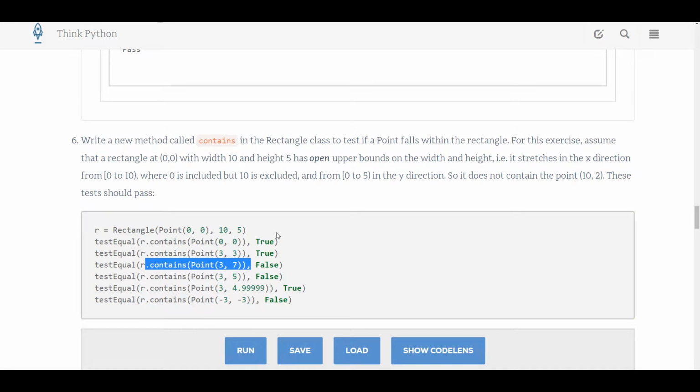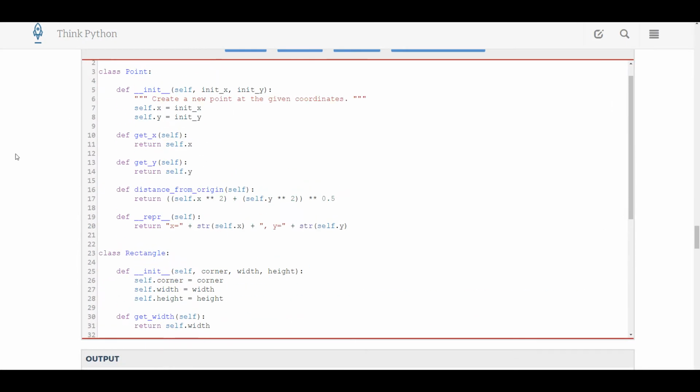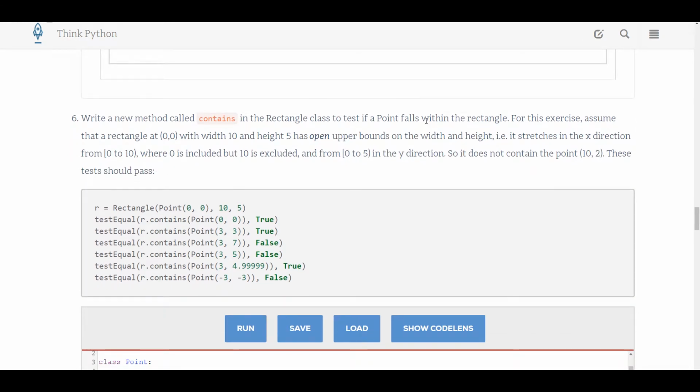Similarly, we need to keep in mind that for the purposes of this problem, even though it might not make sense why we would do this, we're assuming that the rectangle has open upper bounds on the width and height, which means that 0 is going to be included, but 10 is going to be excluded along the x-axis here for our example rectangle. So basically the left edge of the rectangle and the bottom edge of the rectangle will be included, but the top edge of the rectangle and the right edge of the rectangle will not be included.